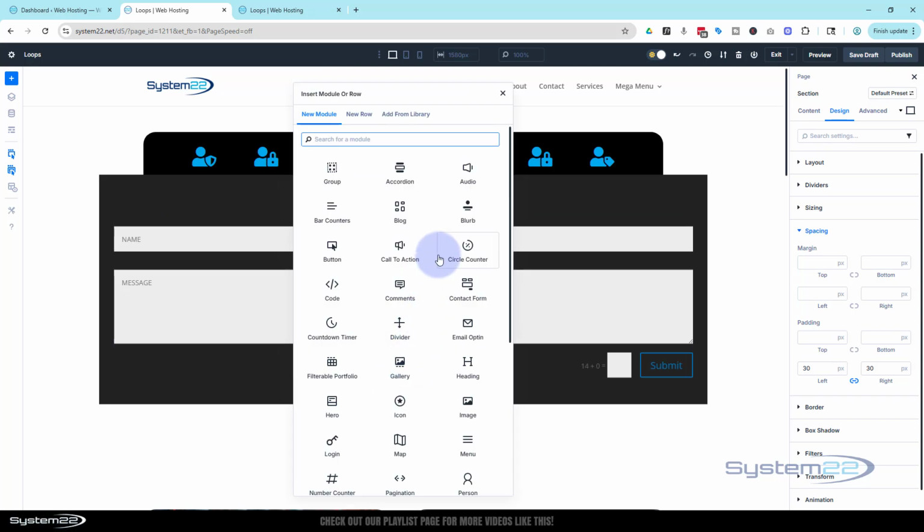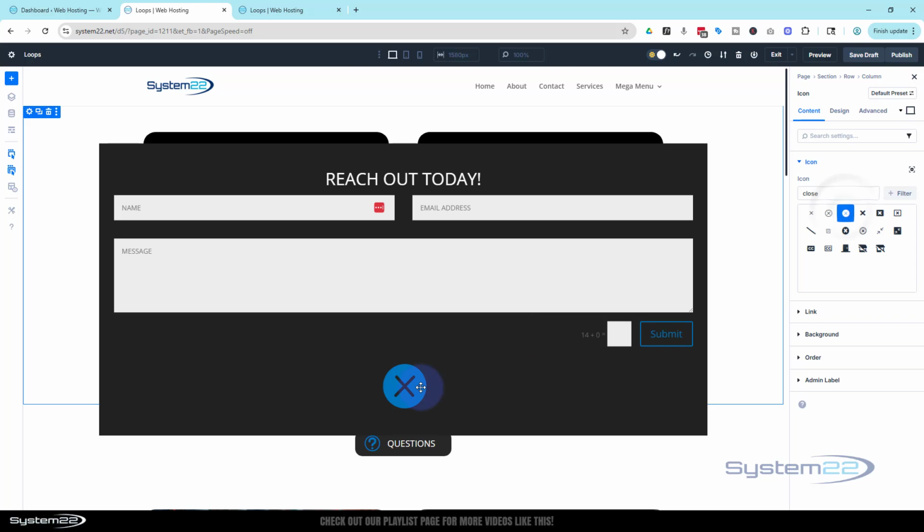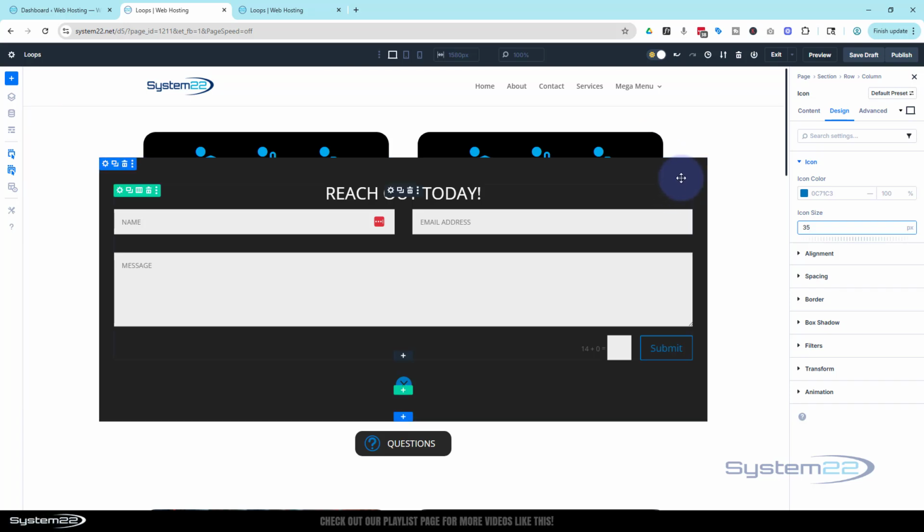I'm going to add an icon module. There we go. I want an X, so let's try close. Perfect. And let's use that little one right there. Style wise, I just want it to be a little bit smaller, perhaps 35 pixels or something like that. Obviously adjust to taste. And I want it to be up in this corner over here.